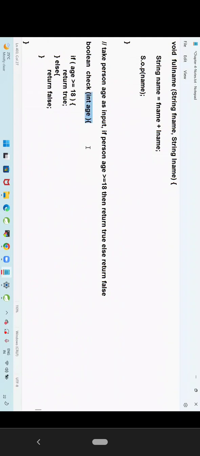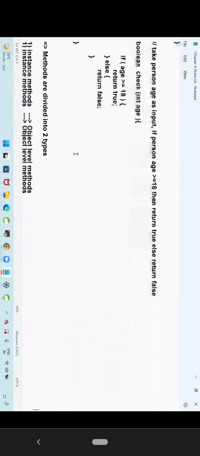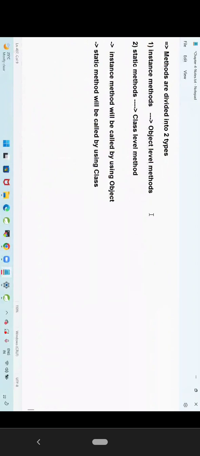Okay, boolean check. What am I taking as a parameter? What is the parameter of my method? My method parameter is an integer. I am checking a condition. If age is greater than or equal to 18, then I will return true, else I will return false.